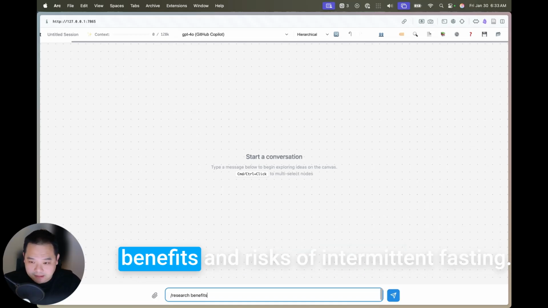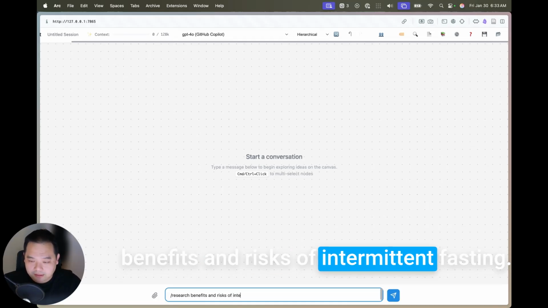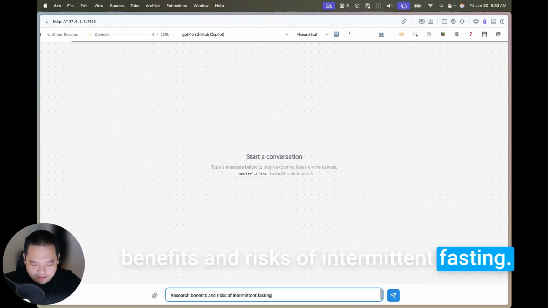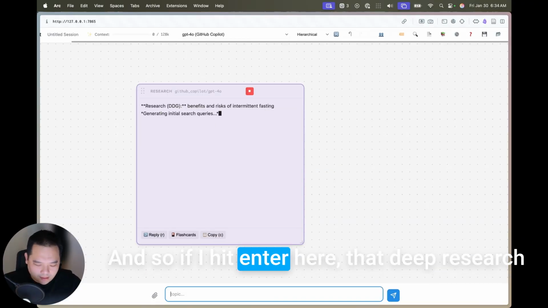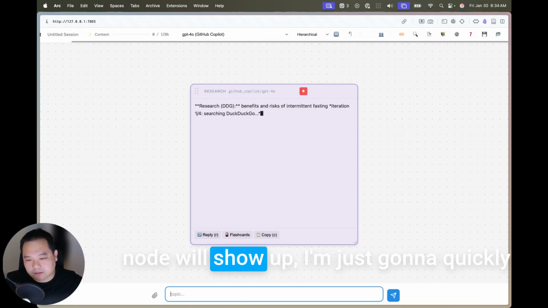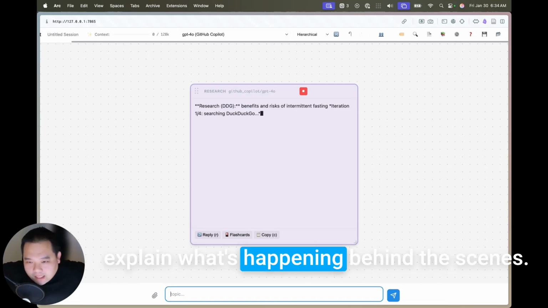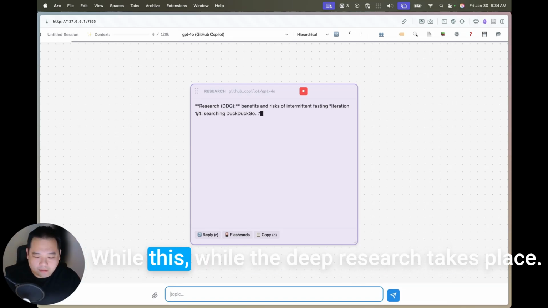Research benefits and risks of intermittent fasting. And if I hit enter here, that deep research node will show up. I'm just going to quickly explain what's happening behind the scenes while the deep research takes place.